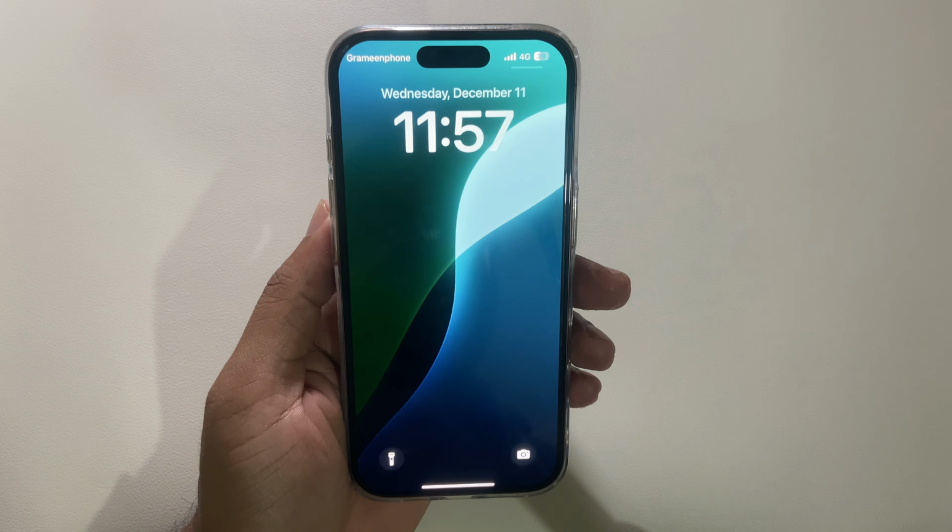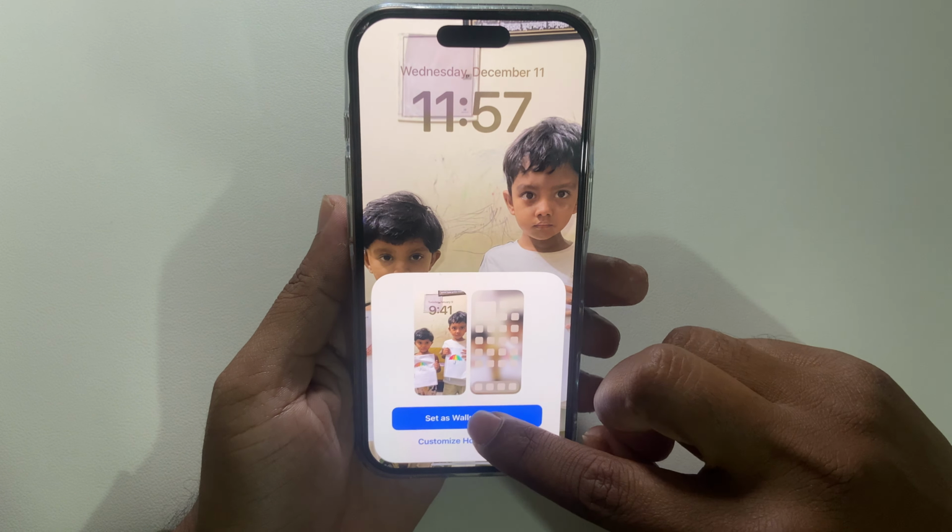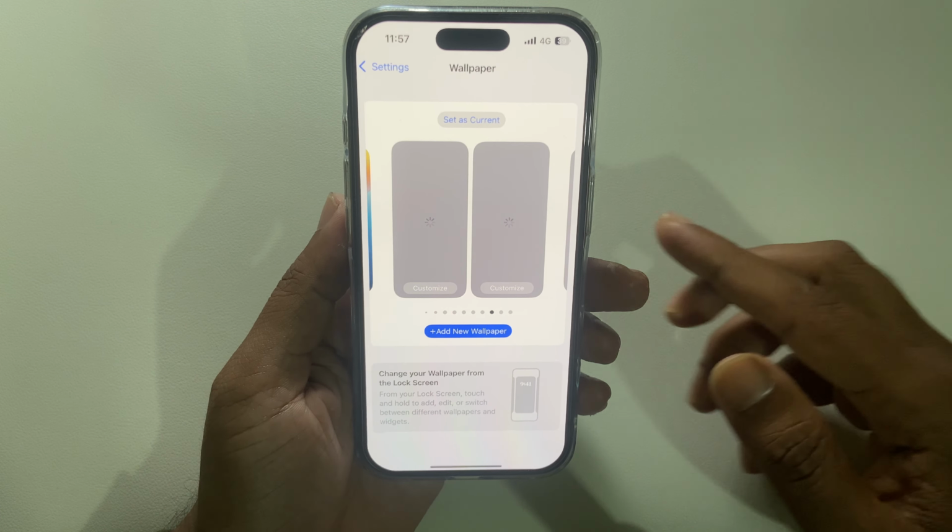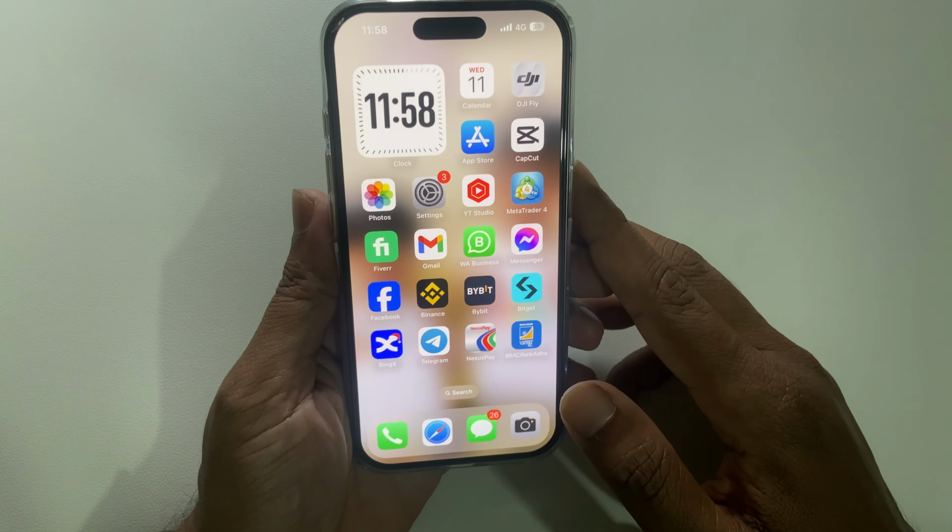Now, in the top corner you can see the live photos, so you are able to set this photo as a live wallpaper. For example, I am selecting this one. Press on add, set as wallpaper pair. Now let's test. Yeah, it's now moving.